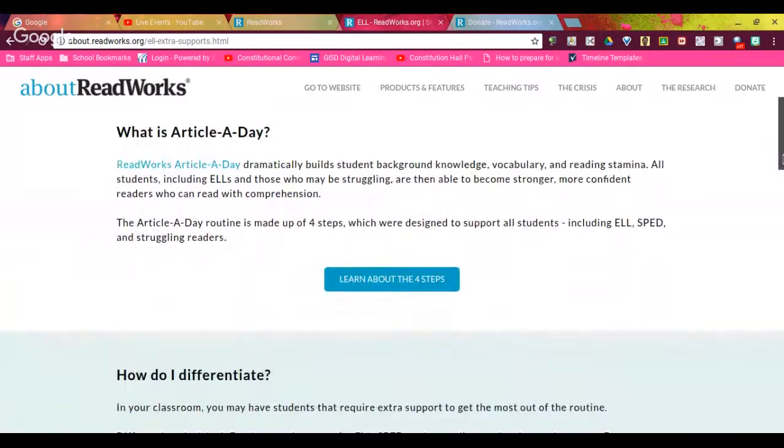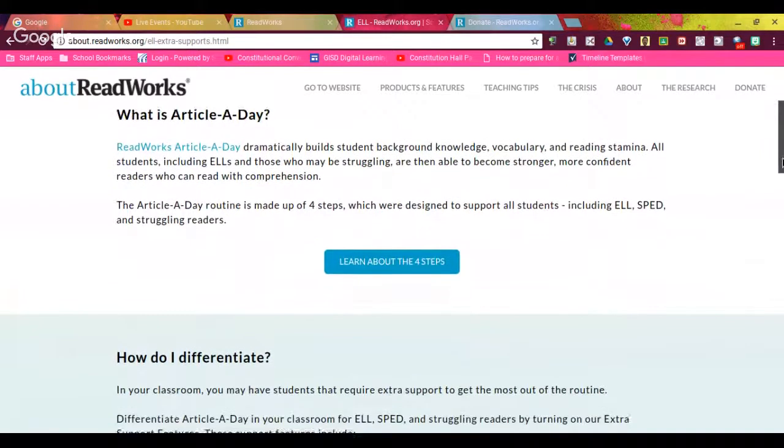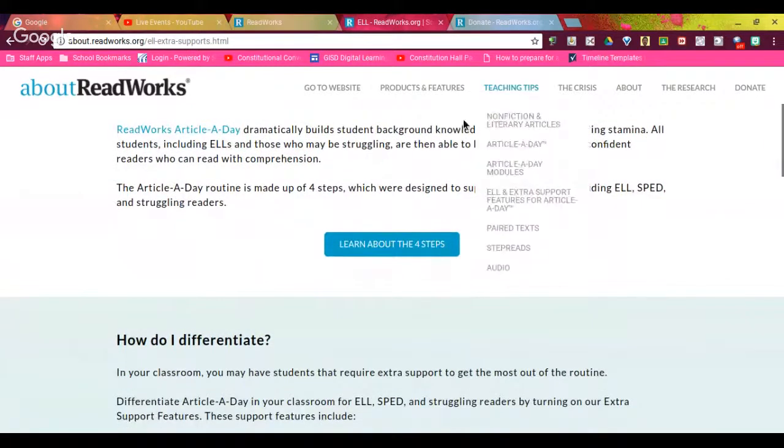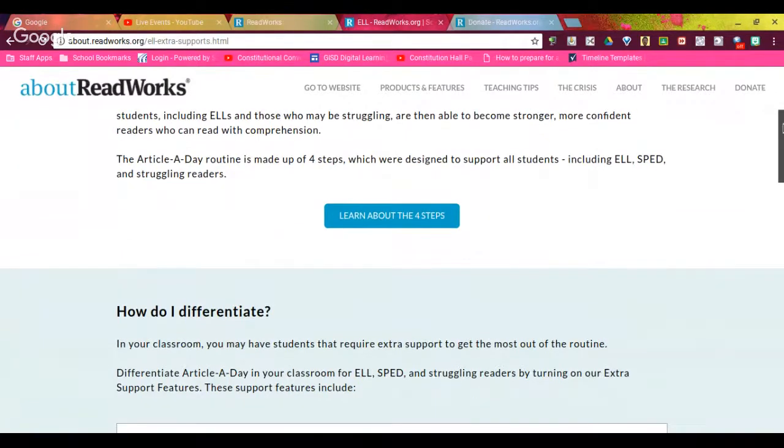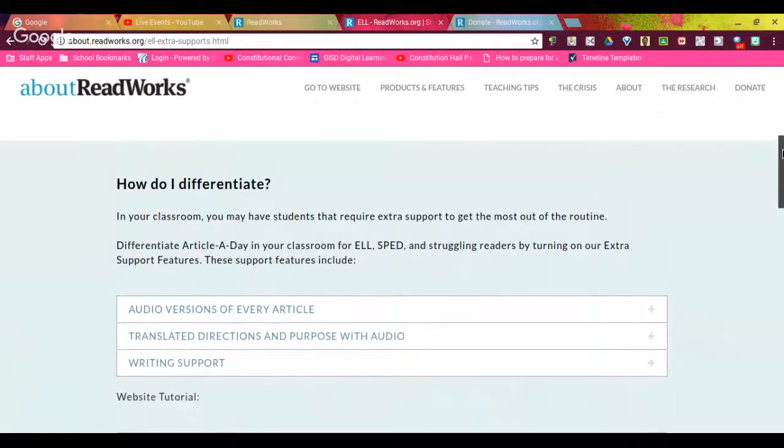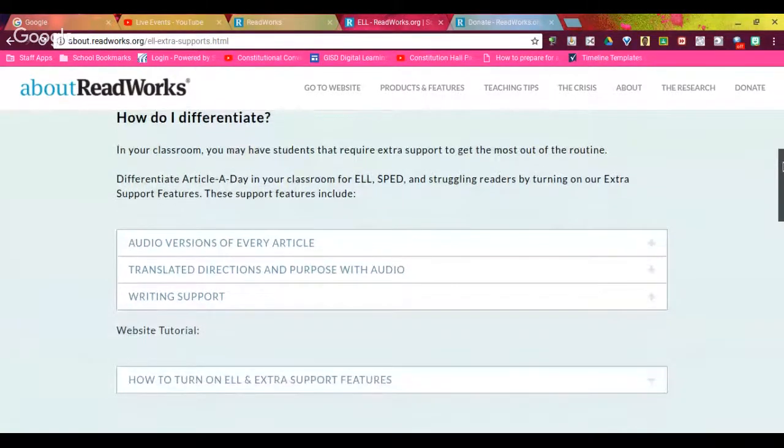And it's basically, you know, 10 minutes a day that the kids spend reading. And it encourages them to continue to read, but it also helps build a lot of those skills with fluency, comprehension, word recognition. So it's made up of 4 steps, and they're designed to include basically any struggling reader, specifically ELL and SPED. So it'll tell you the 4 steps if you click on that, and then it'll tell you how you can differentiate in your classroom.